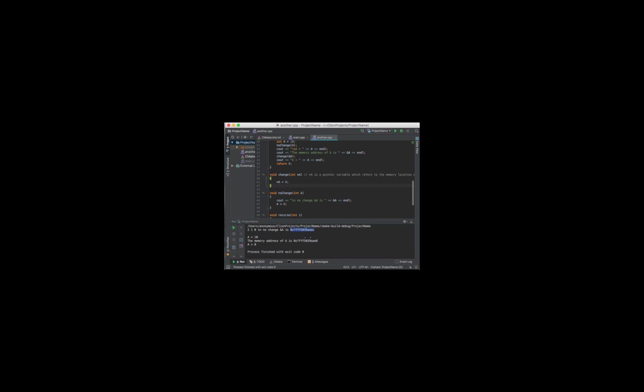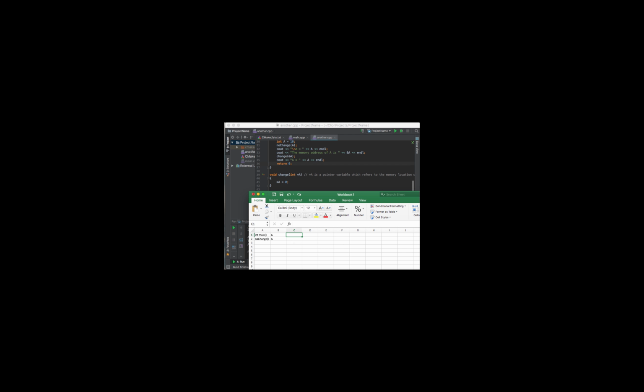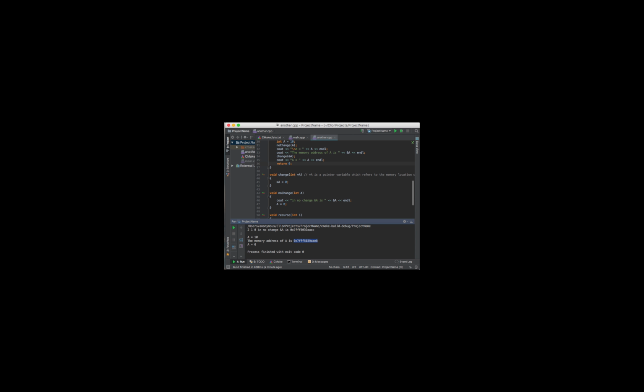In noChange, I'll do it like this: noChange, a, and the memory address is... oops, then copy the right thing. Copy as plain text. So this is in noChange, and this is the memory address of a in the main. So there are two different memory locations.